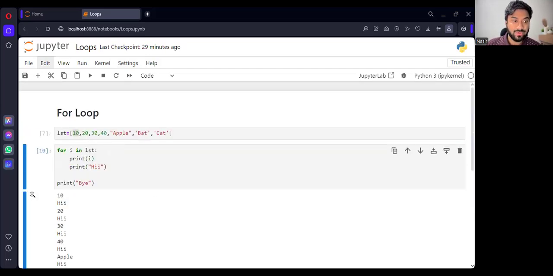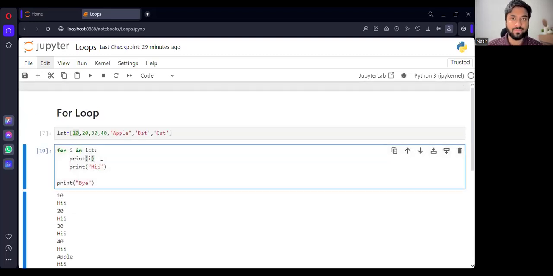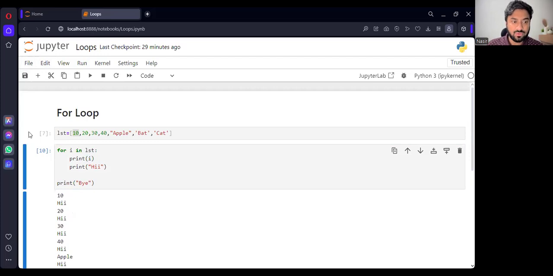Why? Because see here, we need to understand this. This is a separate block of code. See the indentation part. Here you can clearly see there's no indentation. So this will execute how many times? 7 times, because there are 7 elements present here. And then it is going to exit out of the loop and print the bye statement. So this is with respect to our for loop. I hope you have understood.